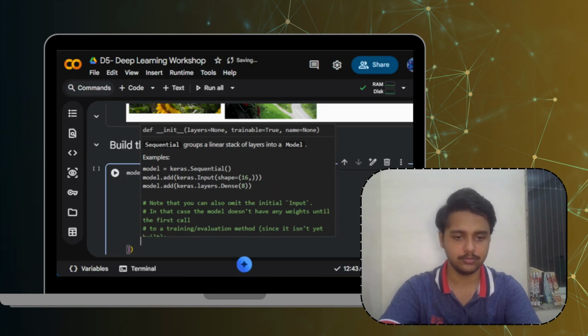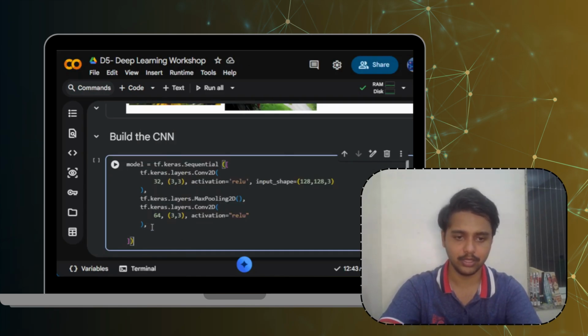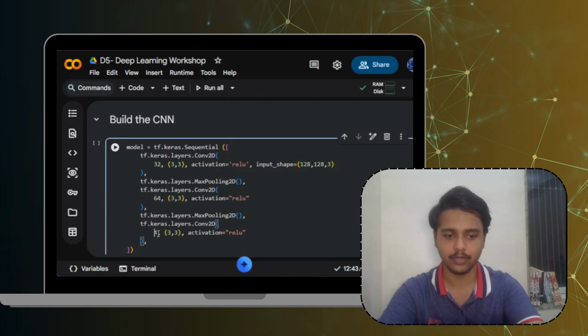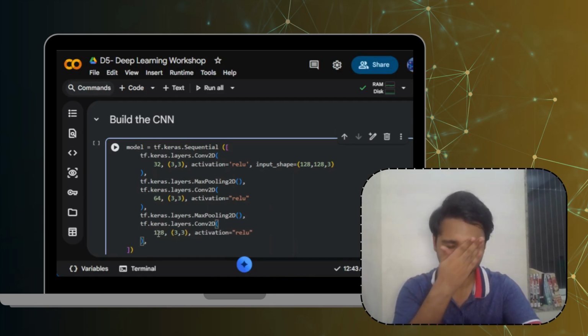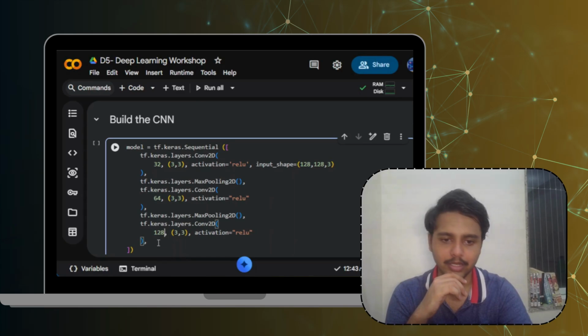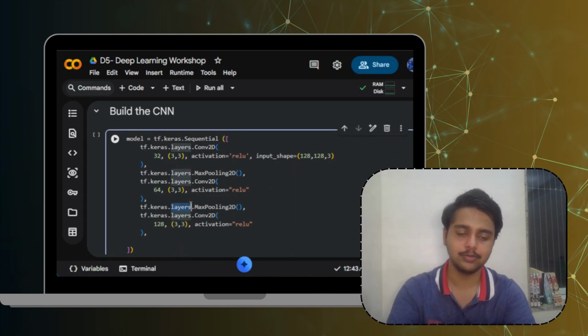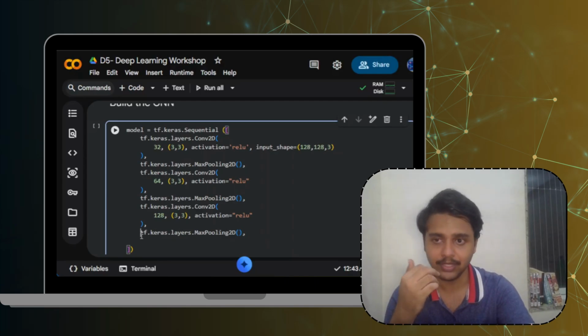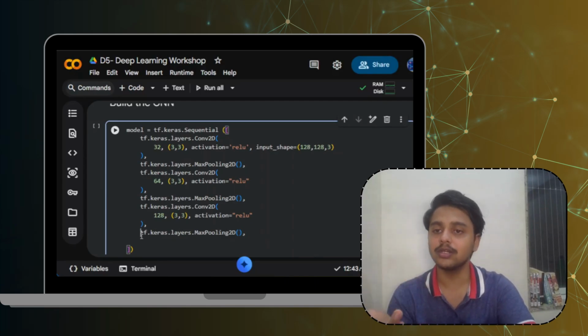Let me just copy these two lines so that I don't have to write them again and again. This is going to be the same, and instead of 64 I'll write 128. Then again I have a max pooling layer to be attached. These can go on any number of times, as much as we like. The more layers there are, the more the model is going to learn.